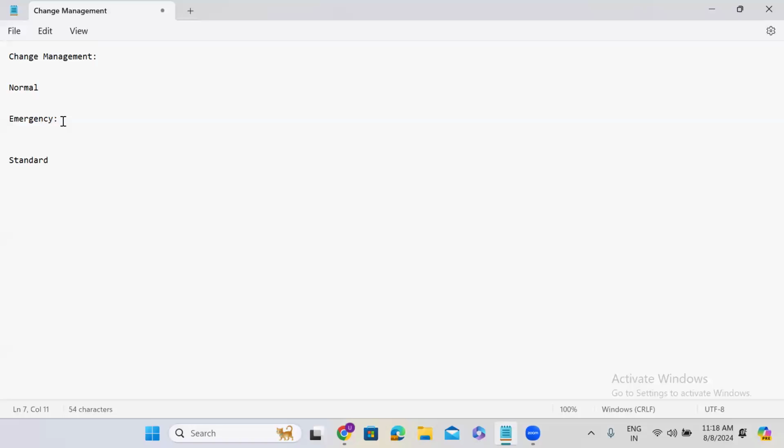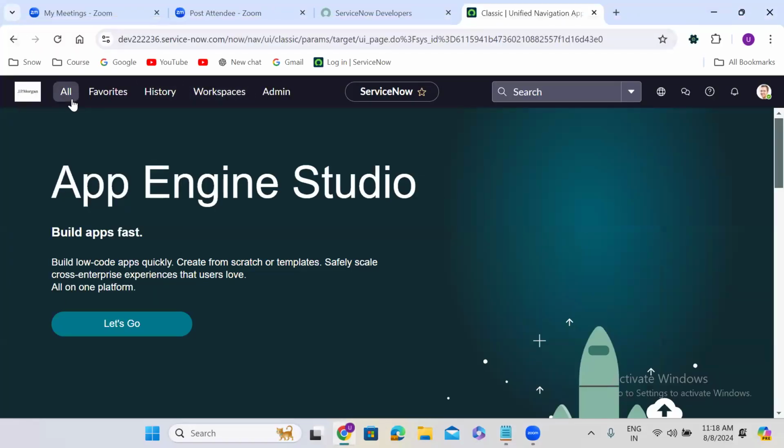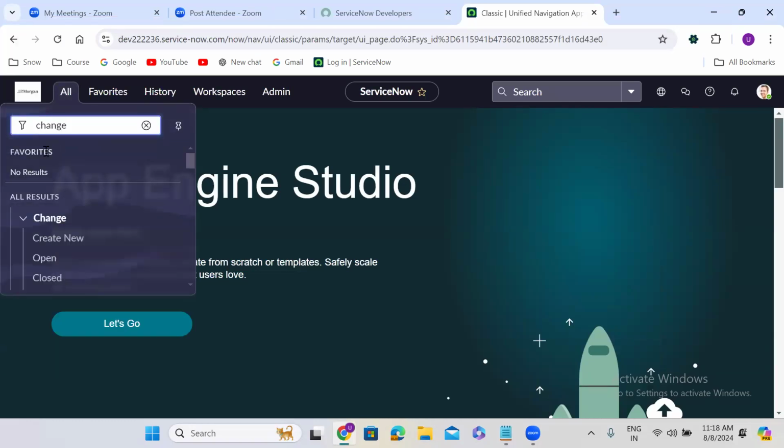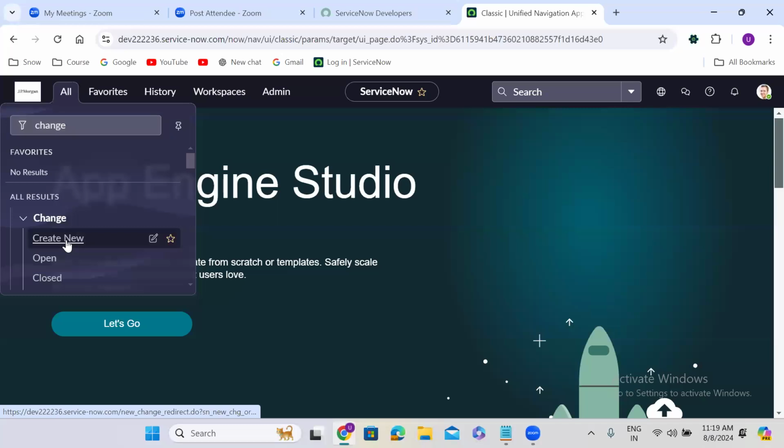So similarly, that has to be done immediately. That is why we call it emergency. If something has to be changed immediately, then you will go for an emergency change request. So go to the application navigator and type change here. Go to create new.